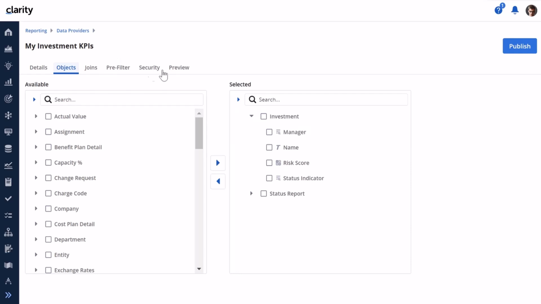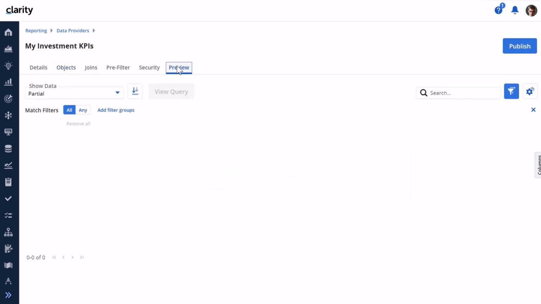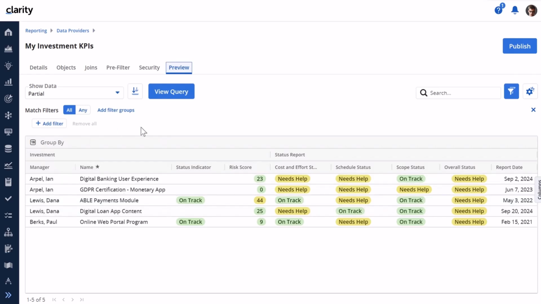One other thing I wanted to point out on this copy is we did copy over everything that you had configured on your preview tab, even though it's only used for data provider testing.